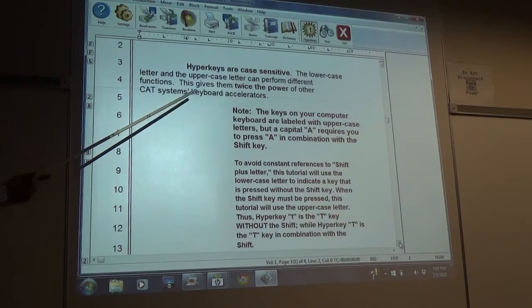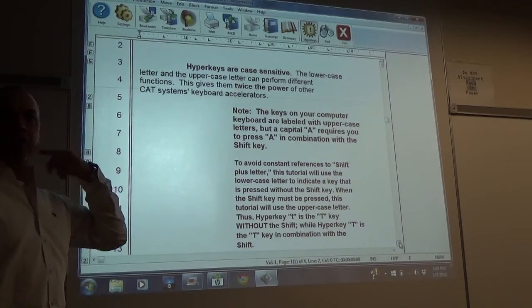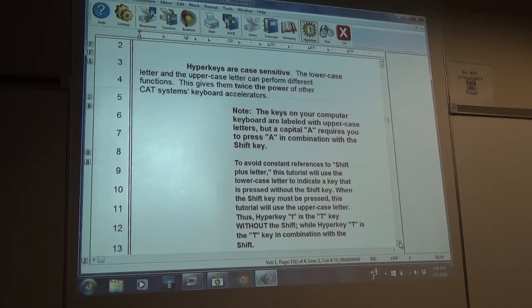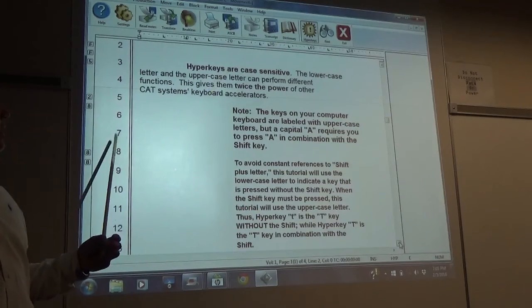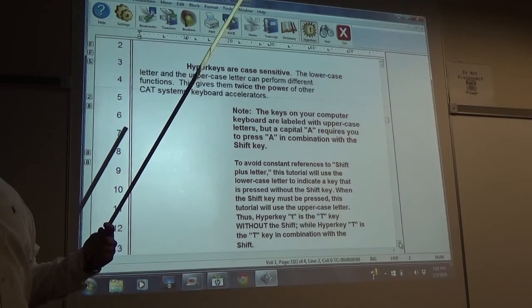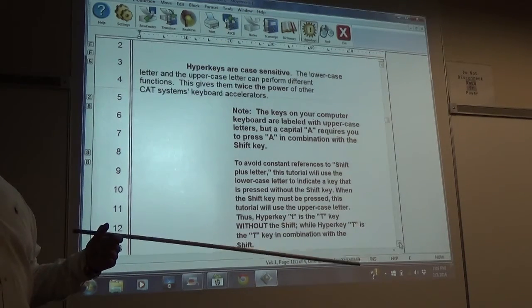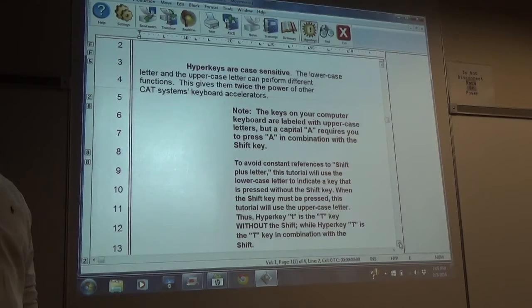Y'all know the hyperkeys are case sensitive. So the smaller case letter is going to be the one that you use the most. Okay? The uppercase is going to be the shift whatever. You have to make sure that you're in hyperkeys, because if not, the shift is just going to make a large letter of that letter if you're in insert mode. Okay? If you're in hyperkeys, then it's going to do something different. Now it's a function. Okay?